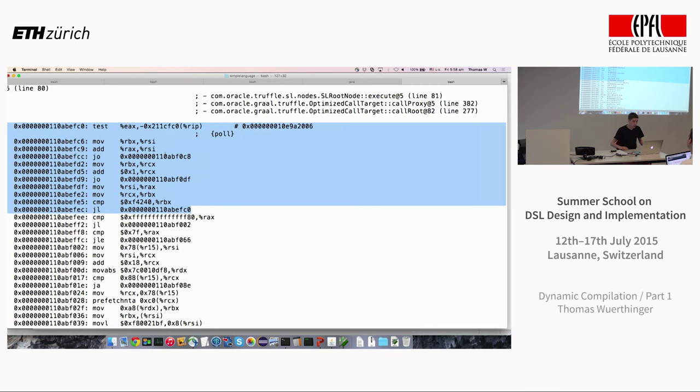And if you look at that loop, again, the first instruction seems pretty odd, right? We are testing something. We are testing some memory location, some pretty fixed memory location. What is that about? GC flag, yes, very good. It is the safepoint.